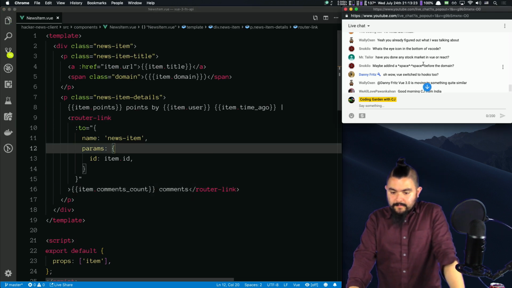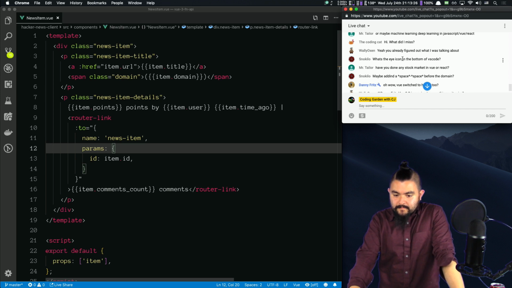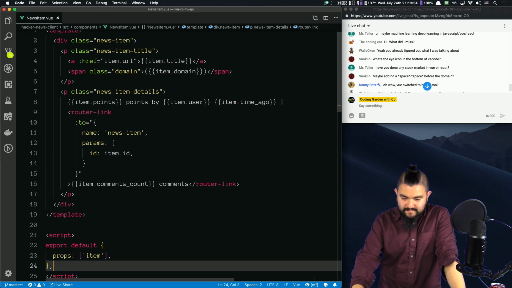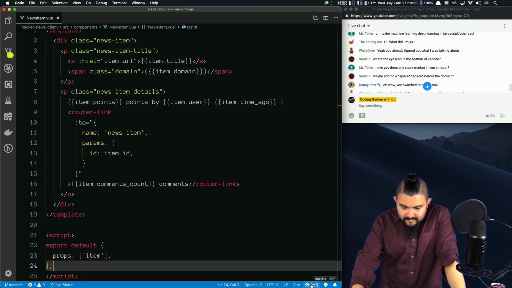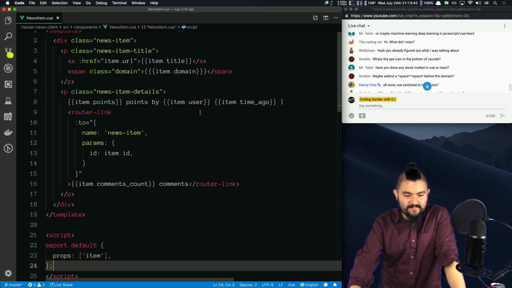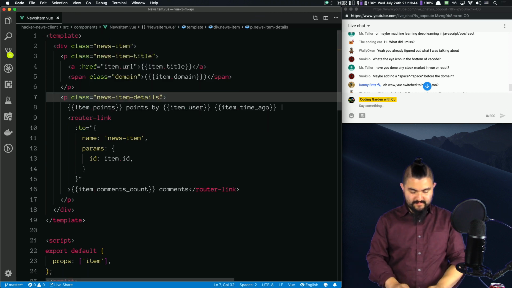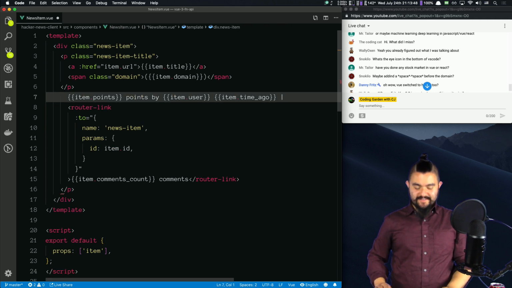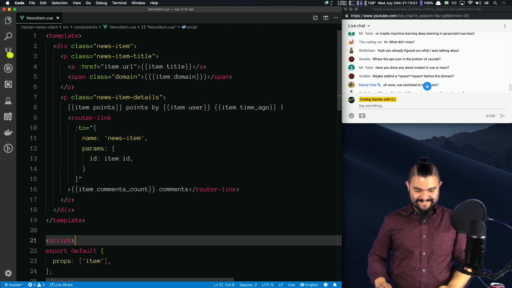Snow Kilo is asking, what is the eye icon in the bottom of VS Code? I don't know. What is it? Spelling. Oh, spell check. English. Okay. What? Oh, it's not doing it. Okay.